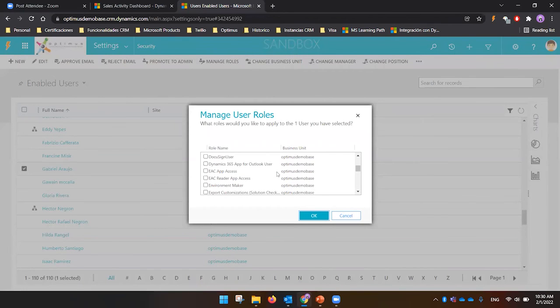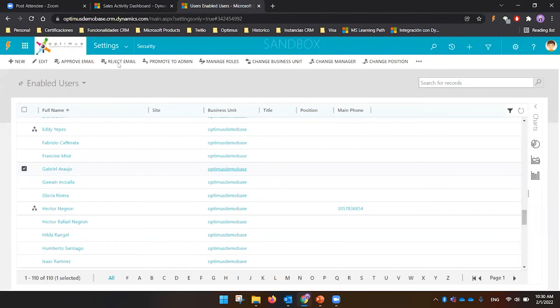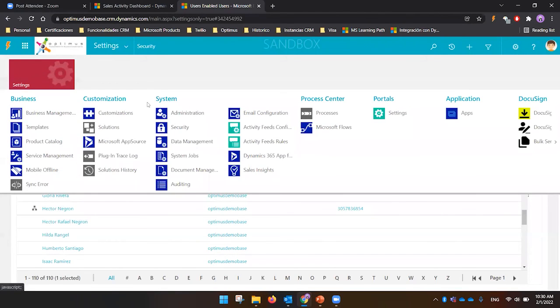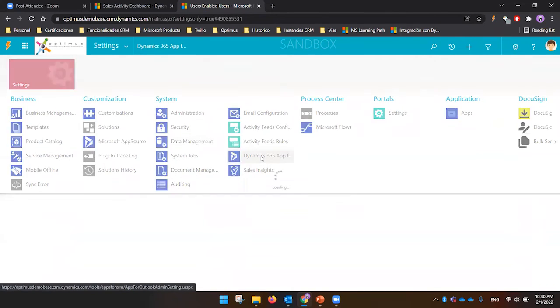So the user needs to have this specific role, Dynamics 365 App for Outlook User. If the user doesn't have this, they're not going to be enabled to use that functionality. That's the first thing that you need to keep in mind. After that, you need to enter here to Dynamics 365 Apps for Outlook.